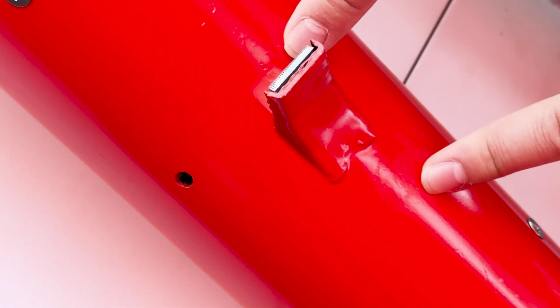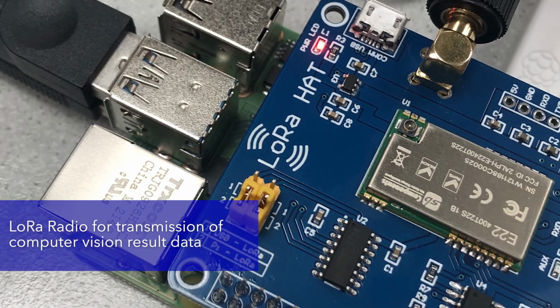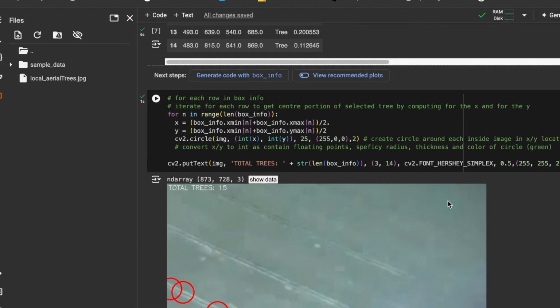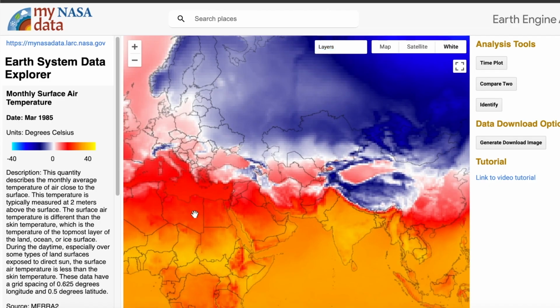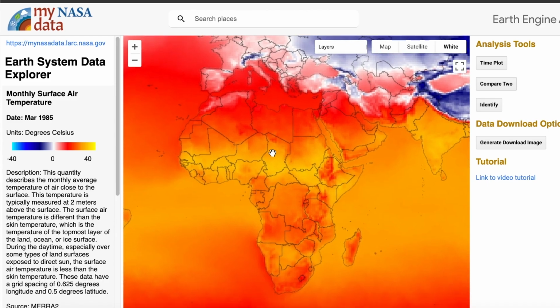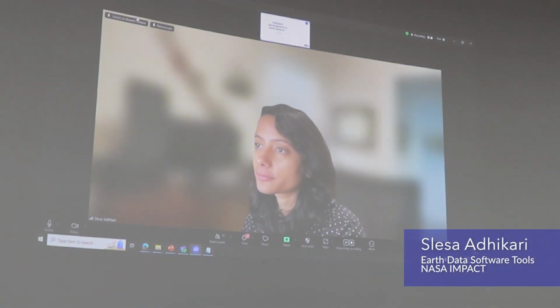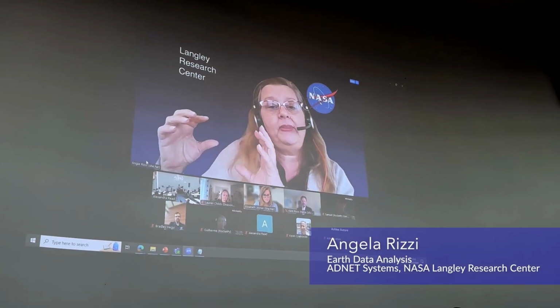We also use LoRa radio, which allows for long-range radio transmission of the data collected from the airborne device for computer vision, feature recognition processing, and numerical sensor reading. This is important because it means that the airborne device doesn't need to return to the ground for us to manually retrieve the data from the Pi.